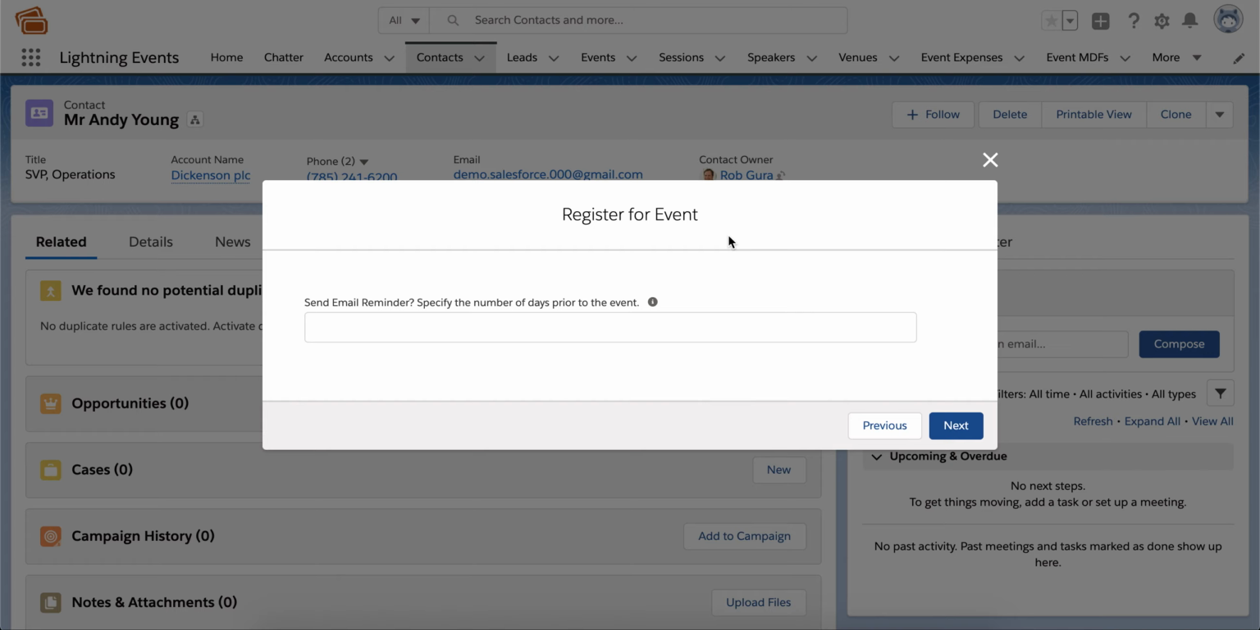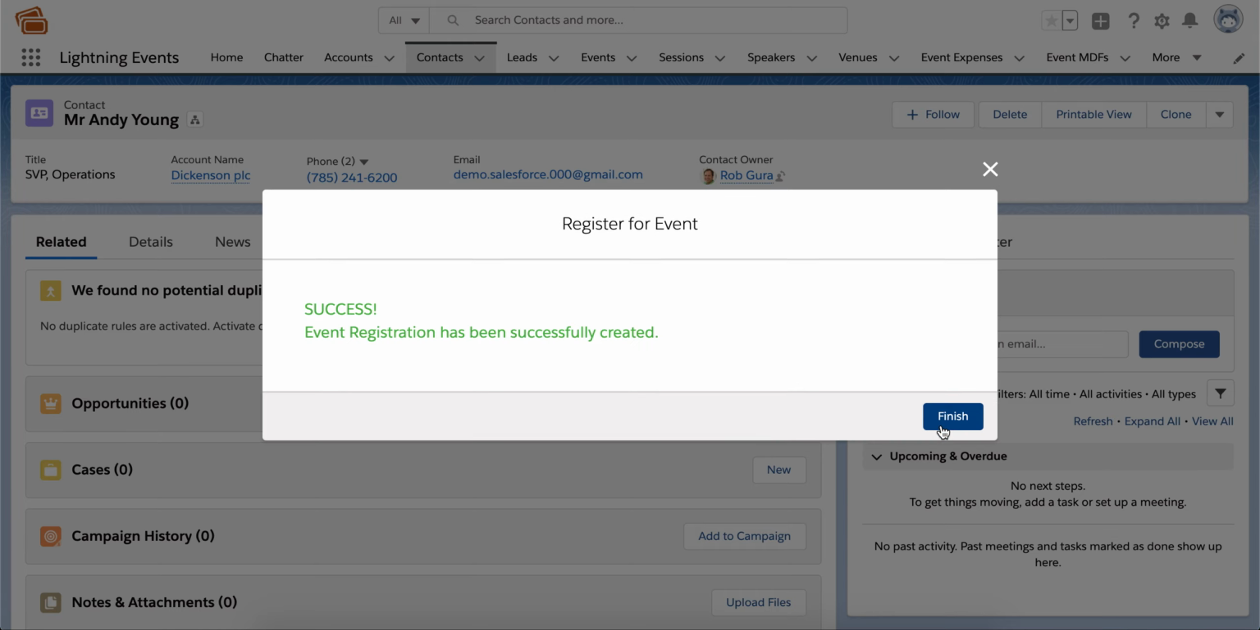Now, since we opted in to send out confirmation email, the flow is asking if we also want to send out a reminder email, and how many days before the event start we want to send out the reminder email. Let's say we set it to 2. That means if the event is supposed to start on January 27th, the reminder will go out on January 25th. And let's click next. And we are done. So you have now registered the contact Andy Young to the TechForce event.